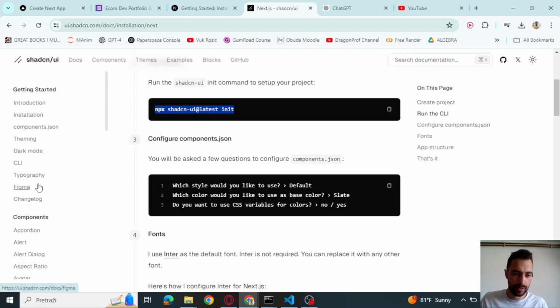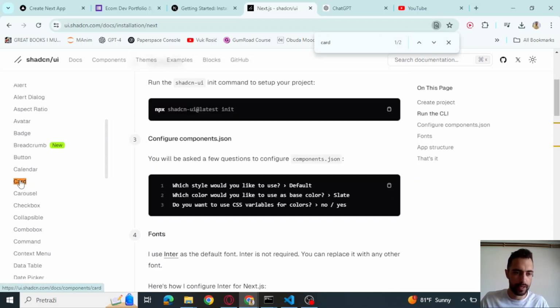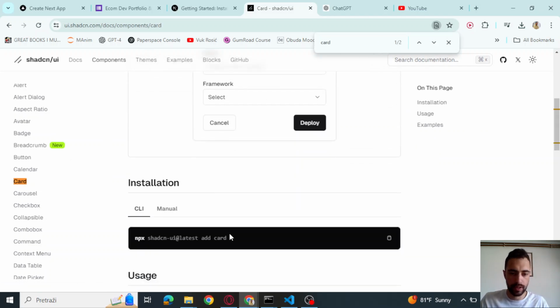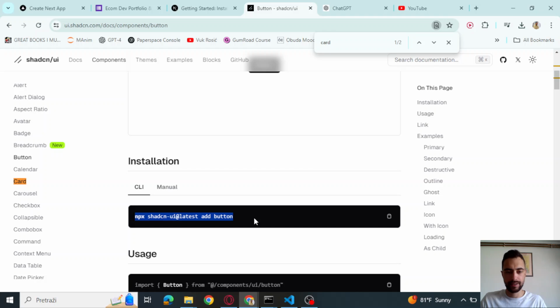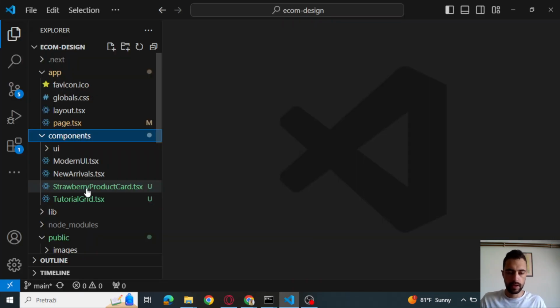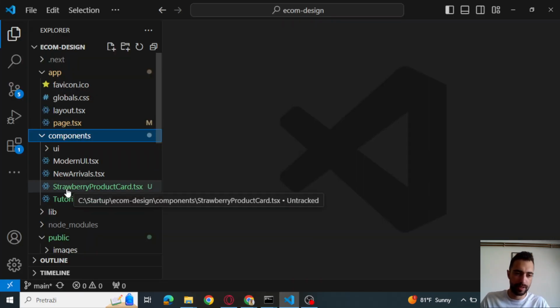And then we're gonna search for card, here card on the right, and you will copy this. And then you will also go for button, and you will copy and paste this to get these components. Now let's create a new component. You ignore the other components. This one is for my tutorial, strawberry product card TSX.